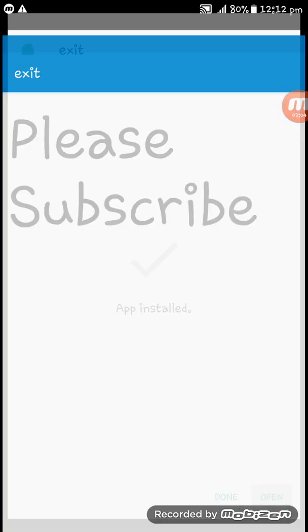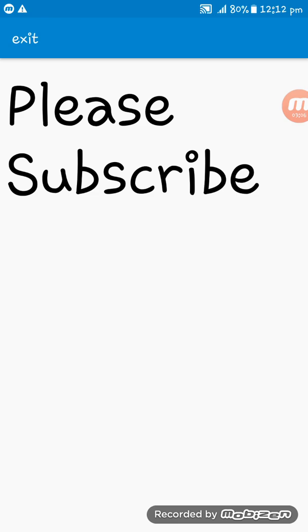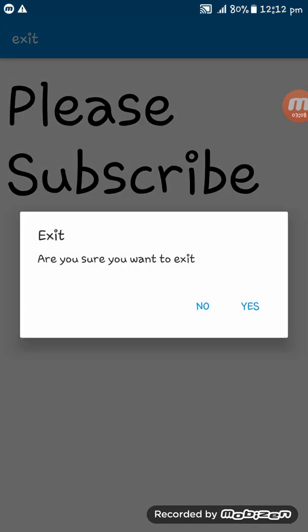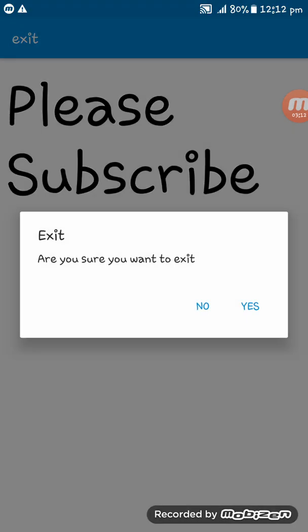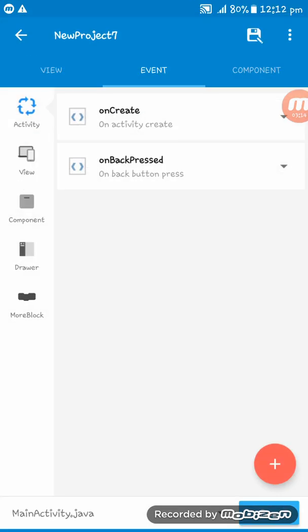Here you see. Now if I click on the back button, here you see the dialog box. If I click no, then it is nothing. If I click yes, here you see, the app is closed.